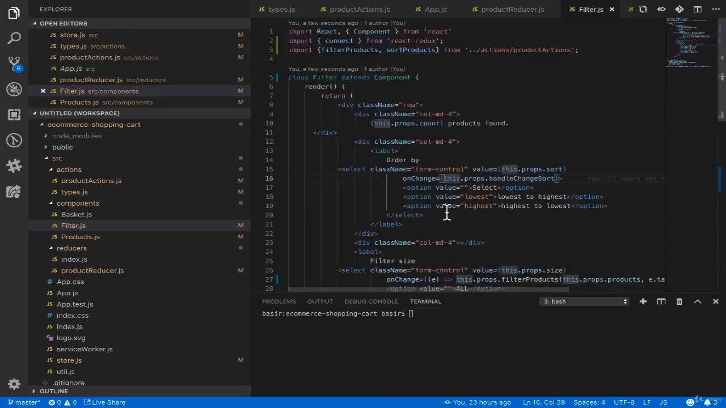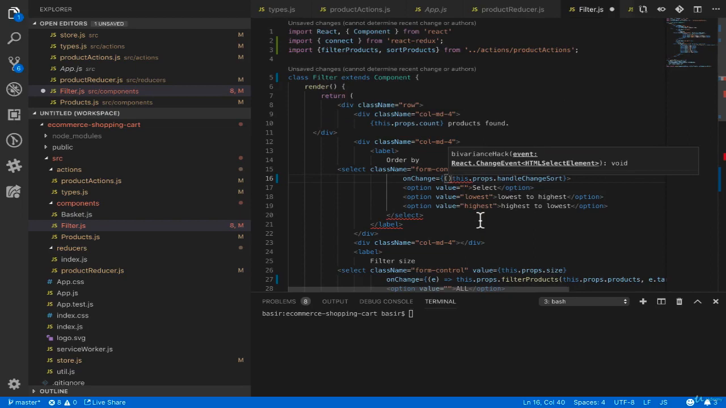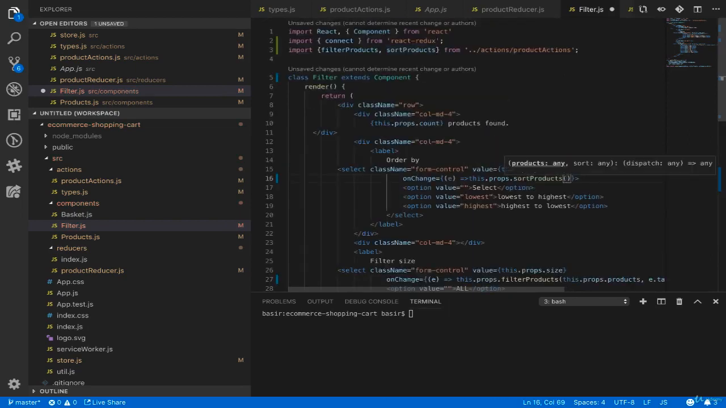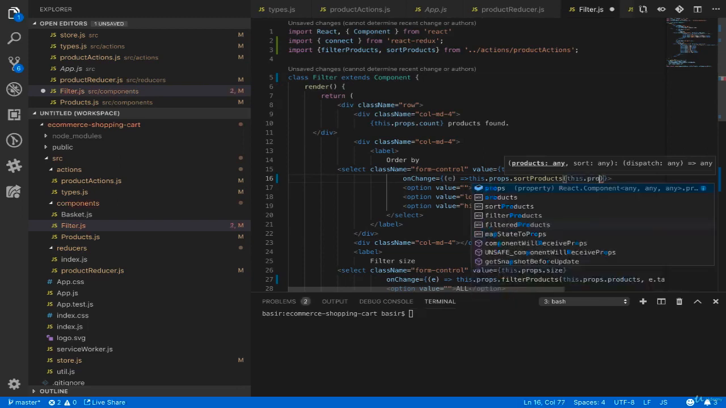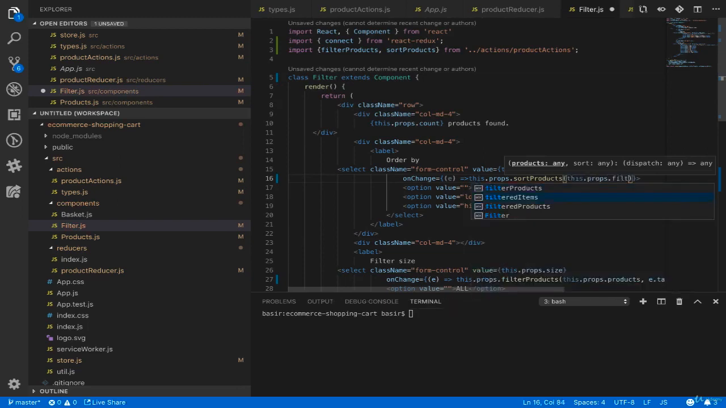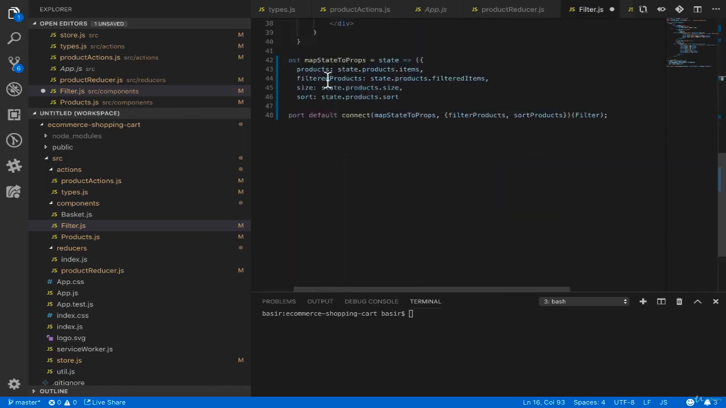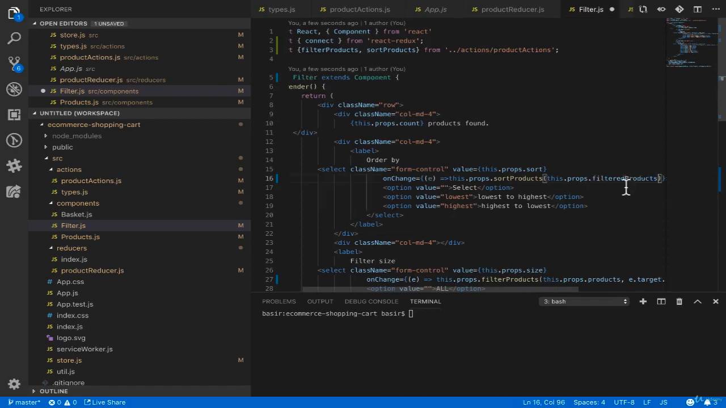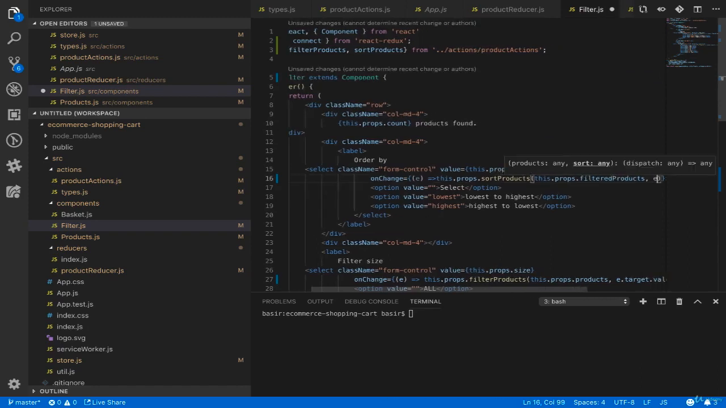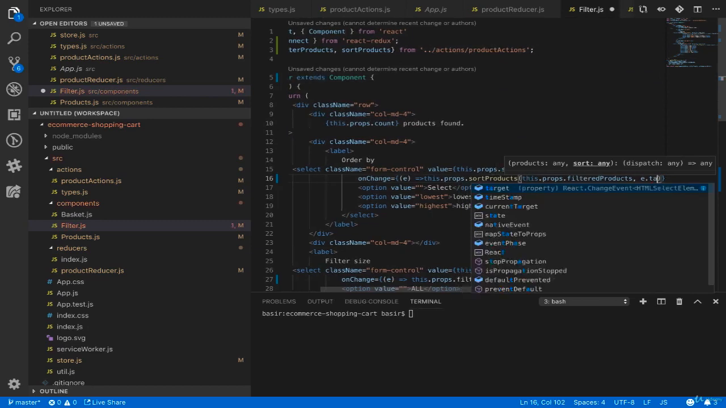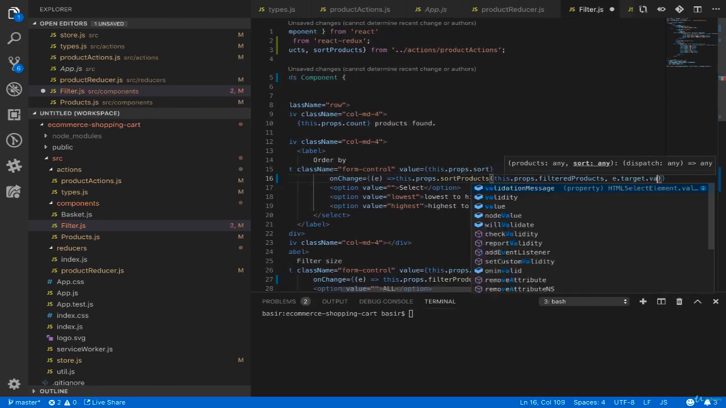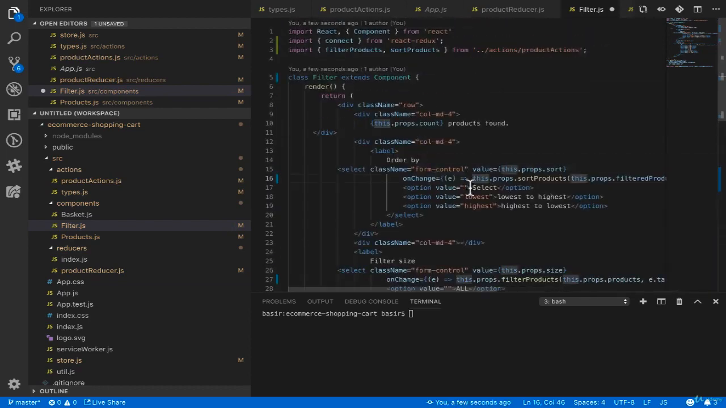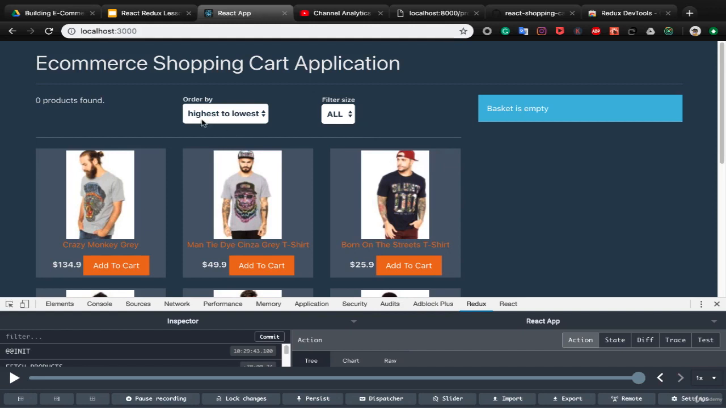And inside the sort, let's change the sort handler to the sortProducts action, and the first parameter is this.props.filteredItem, filtered product, because we mapped it to filtered product. And the second parameter is event.target.value. Let's format the code, and here we check the result. And you see it works.